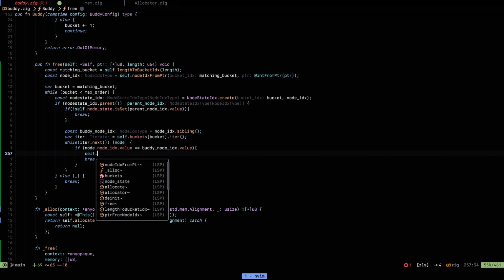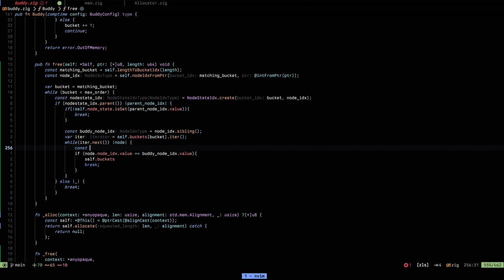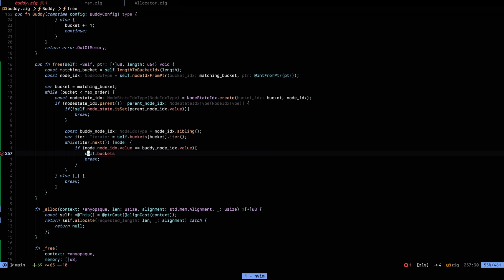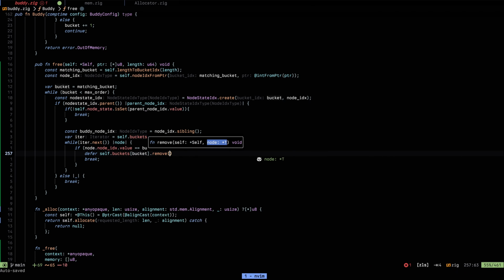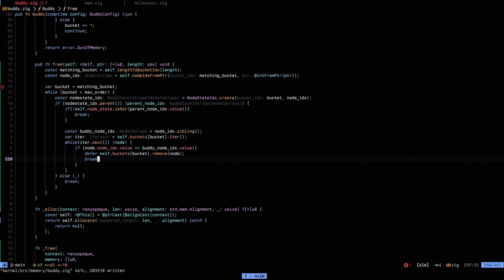I guess self dot buckets. Let's do this as a defer. So self dot buckets at bucket dot remove, and we need to pass it the node, and that node would be node. Yeah, so that should be okay. That should be okay.